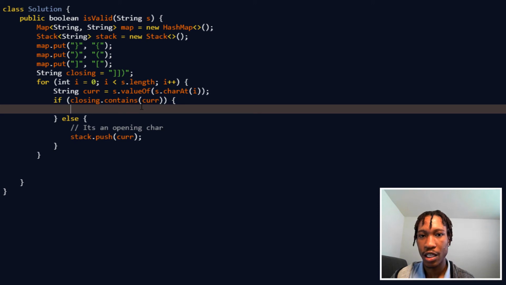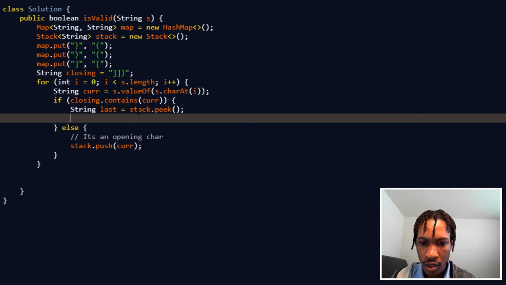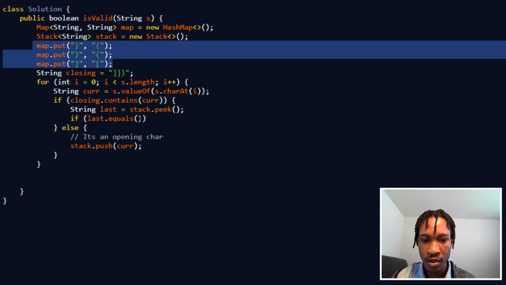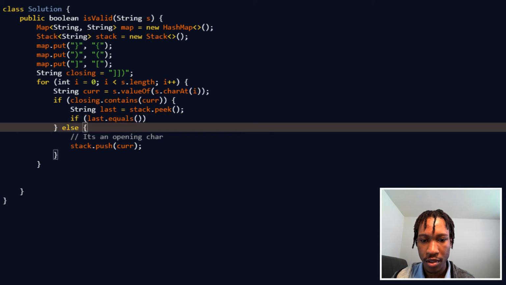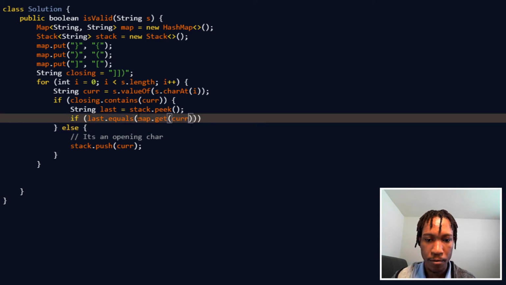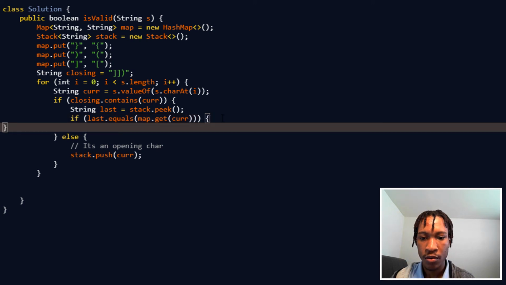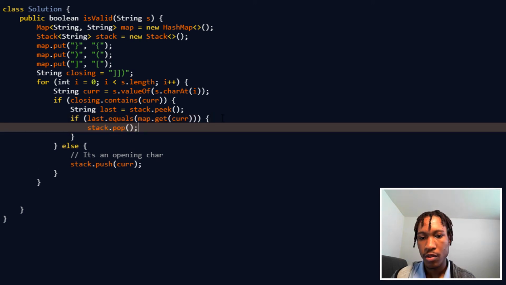If it's closing, we get the character without actually popping it out. So we can do something like peek. So we can do string current. Let's say last is equal to stack.peek. And then we can say if last dot equals, and this is where our map comes in. So if last equals map.get, and what are we getting? Current. If this is the case, we can do stack.pop. So if this is not the case, then we do nothing, and then we keep adding the other characters as well.